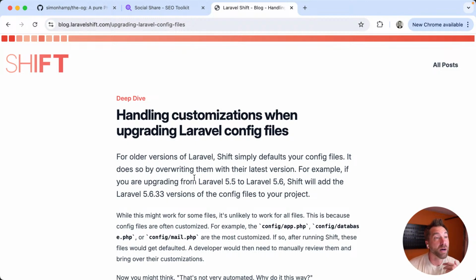So what I'd like to do is generate these images automatically. Really just take this deep dive bit, this customization header, maybe a read time, things of that nature, and automatically generate this. And I'm actually doing this on Laravel Shift itself.